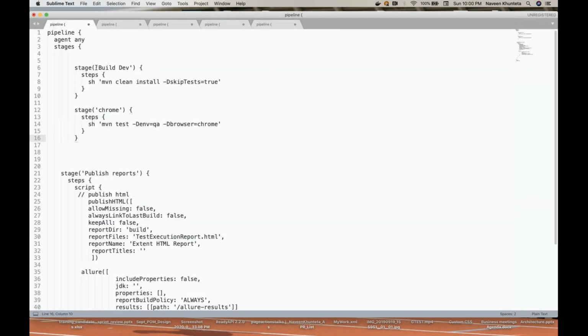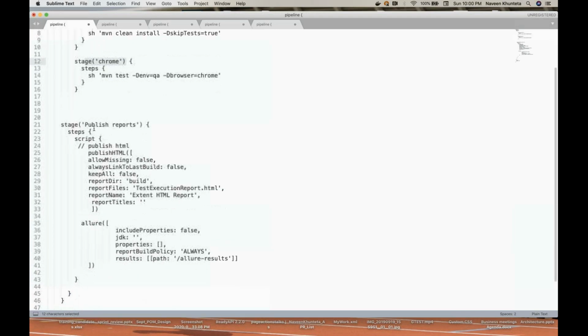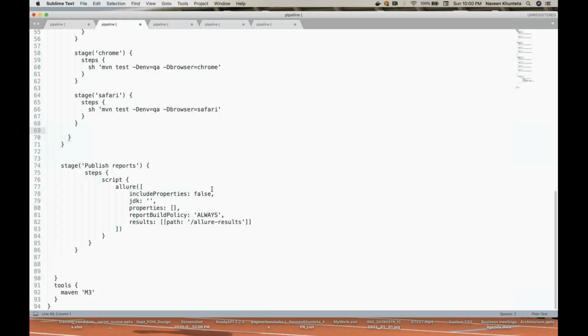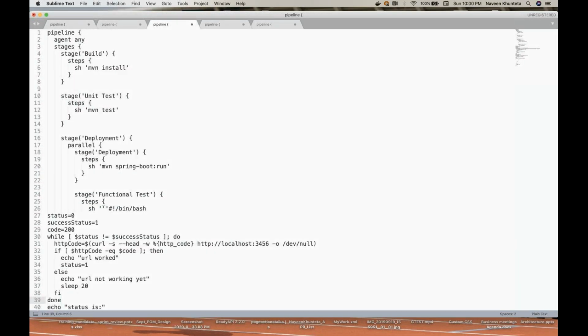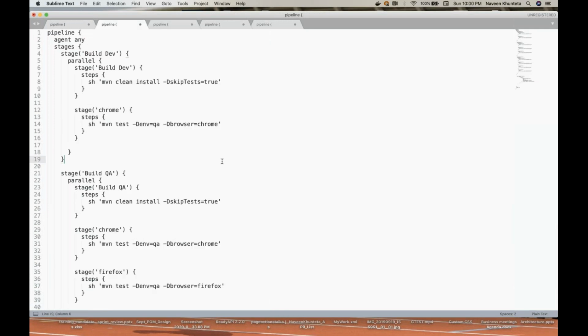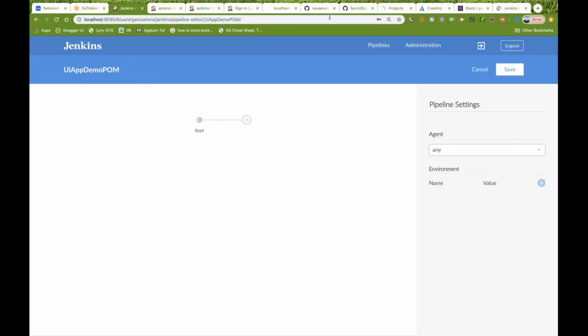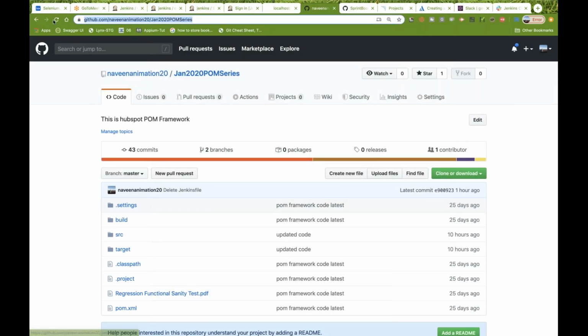So let's say first I want to build, and I want to execute on my Google Chrome, and then I want to publish some reports over here, or some more complex pipeline. Maybe I can take something like this over here. Okay, just a second. Yeah, let's take this particular pipeline, copy this, and what you need to do is simply refresh your page.